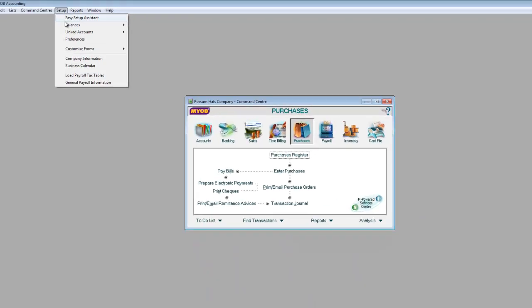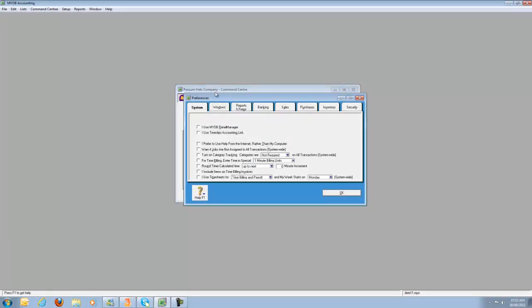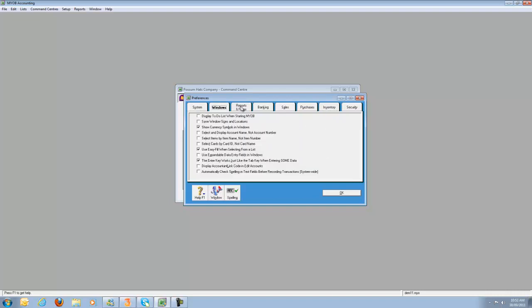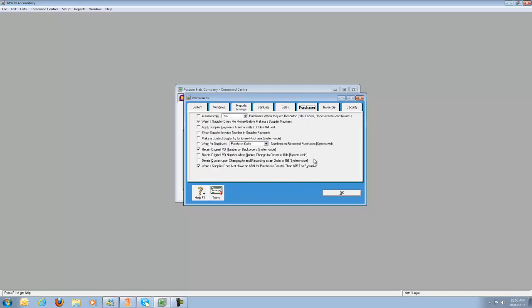So let's go to setup and we go to preferences. Now you'll notice there's lots of preferences here. You can go through this and look at yourself, but there's system preferences, Windows preferences, reporting, banking, sales, purchasing, all these different tick boxes you can turn on or off. Where we want to look is under security. And you'll notice down here there's a button called user IDs.